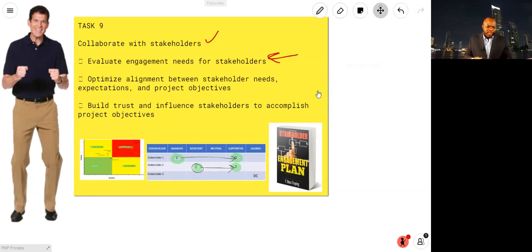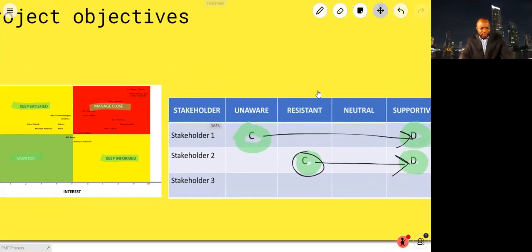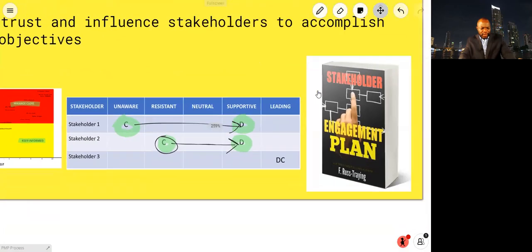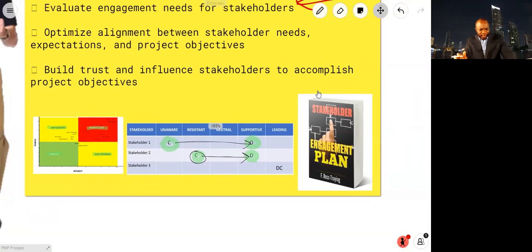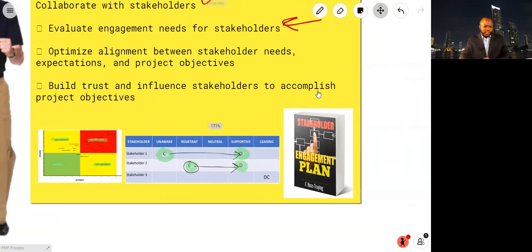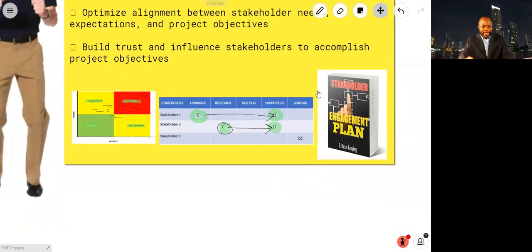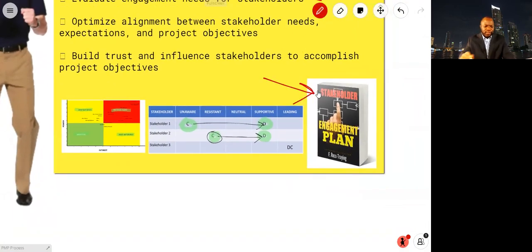Optimize alignment between stakeholder needs, expectations, and project objectives. Again, it boils down to this thinking when you're using the stakeholder engagement assessment matrix. How can I get Phil there? Build trust and influence stakeholders to accomplish project objectives. How do you do that? By having an intentional and solid stakeholder engagement plan based on the stakeholder engagement assessment matrix, which of course uses some information that you have gleaned from your power interest grid.